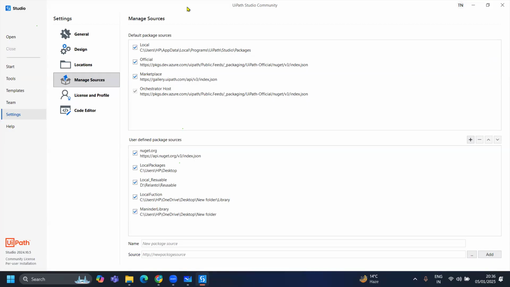And those packages are present in your local system, or you are taking them from the UiPath official source, or from the UiPath marketplace, where developers, not UiPath backend developers, create a new package. They say, I have a package that will be used to automate SAP: log into SAP, log out from SAP, go to any transaction, anything like this. They will give you that one.